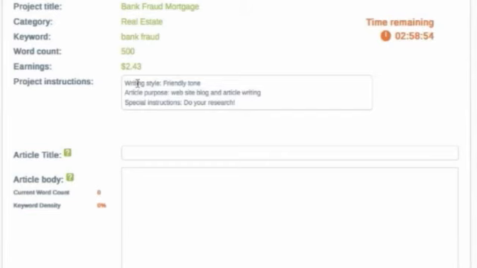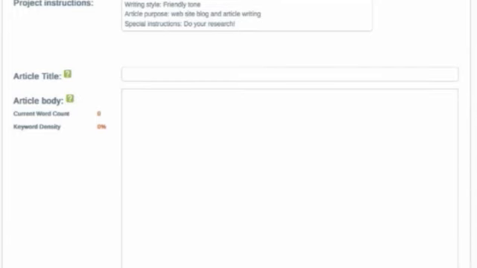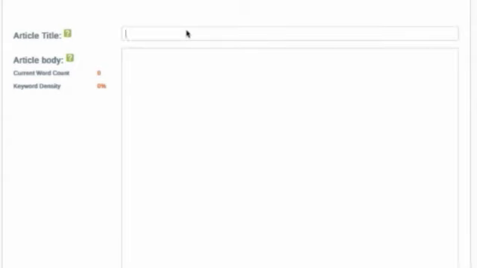So this one, writing style of friendly tone, website blog, do your research. When you come down here, you can submit your article title. Now remember, you want to start looking back to these instructions. If it says a friendly tone, then feel free to have a little bit more fun and make a friendlier title. If it says professional tone, then obviously it's down to business and you want to just get straight to the point. This box right here is where you can write the article body.